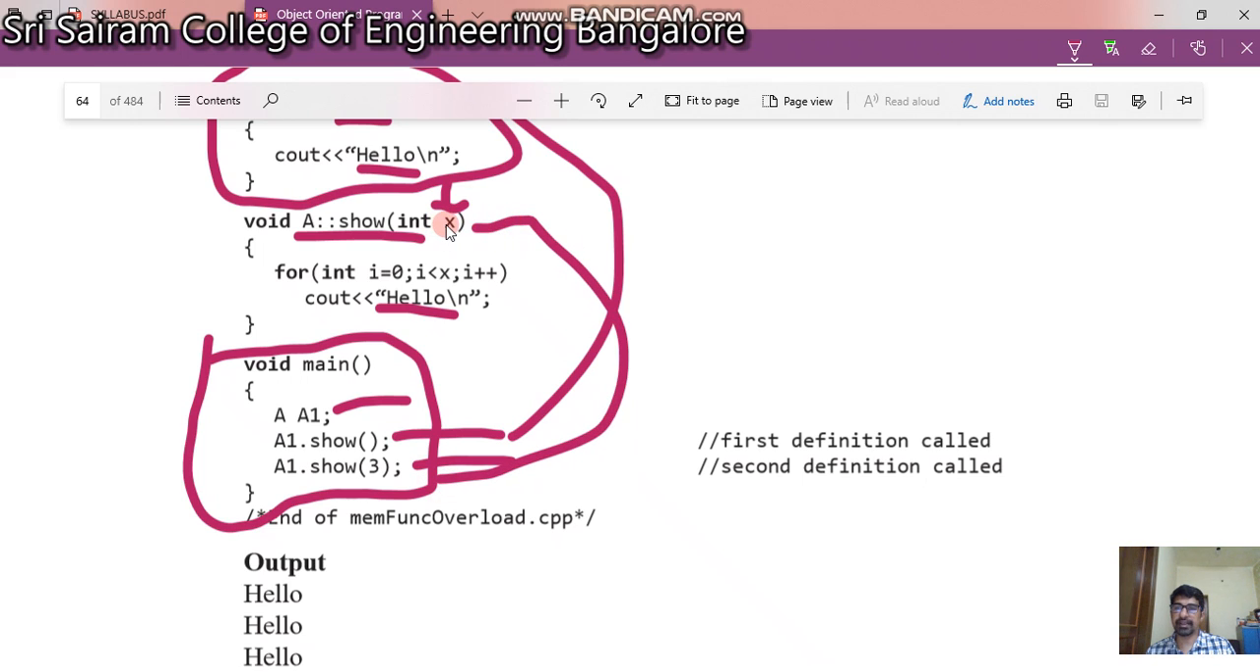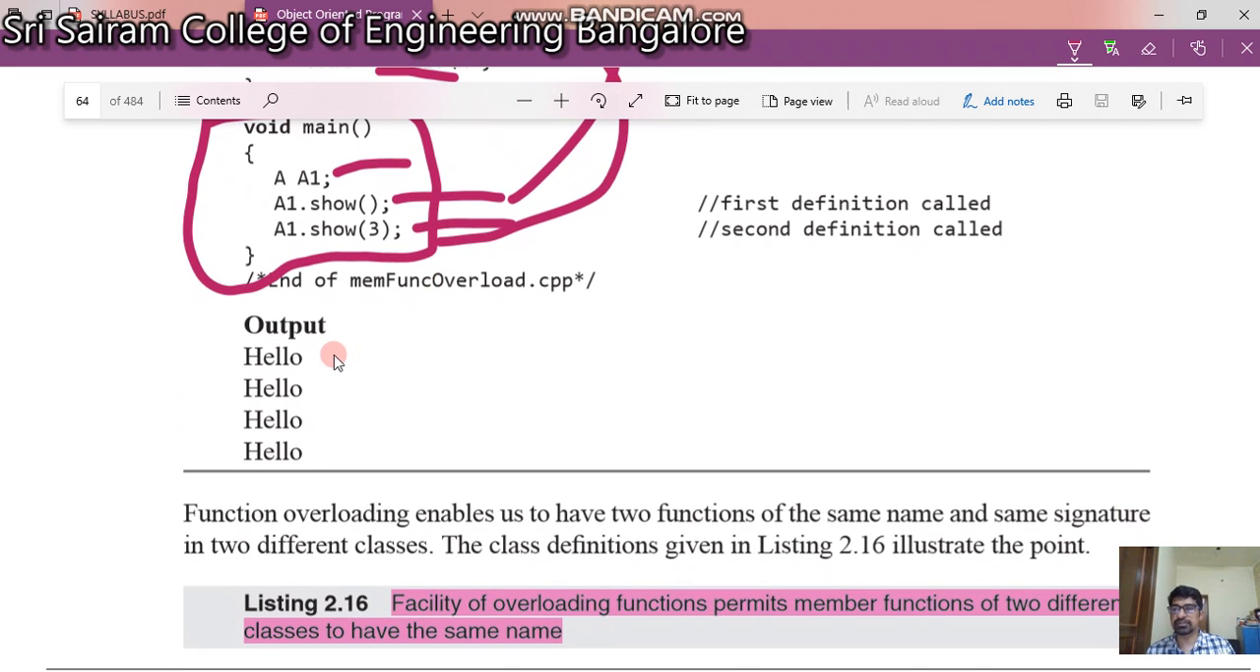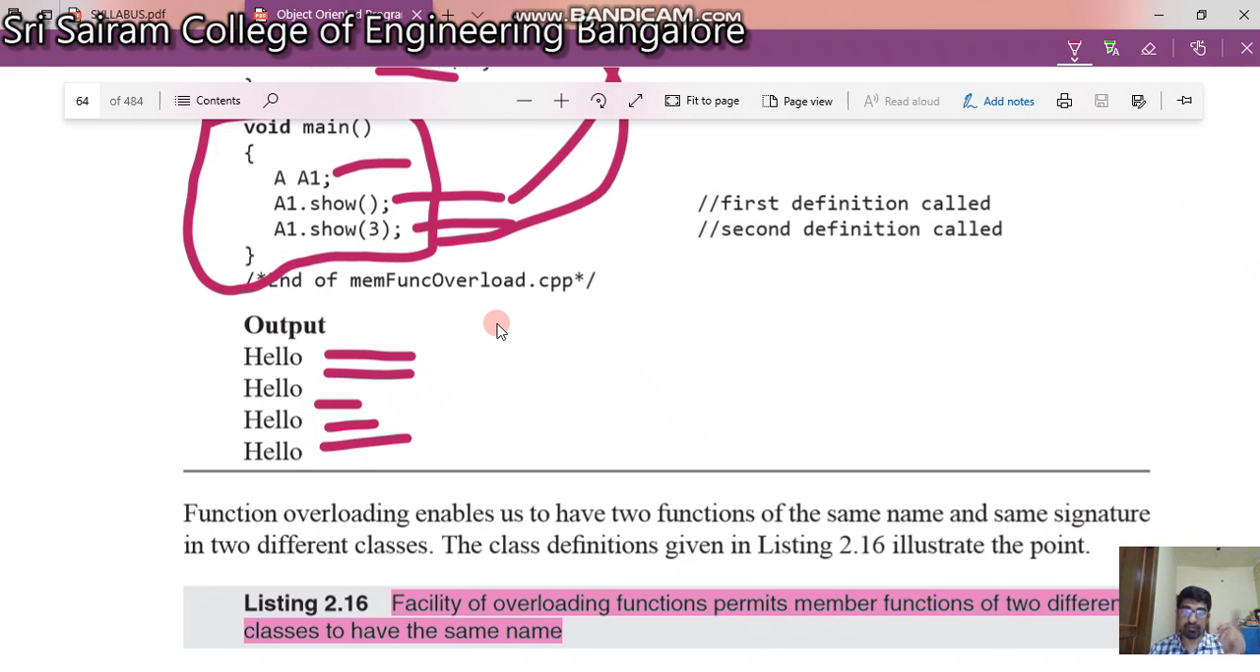Now what is my x? x is going to be 3. So it is going to print hello how many times? From 0 through 2, which means hello will be printed 3 times. So finally, hello will be printed how many times? 3 plus 1, sorry: first time 1 time, second time 3 times, which is going to be the output.